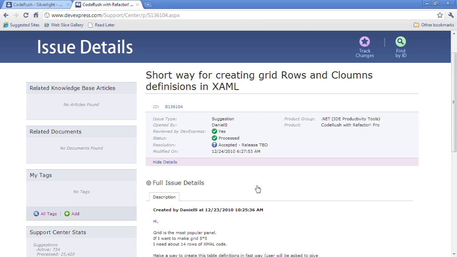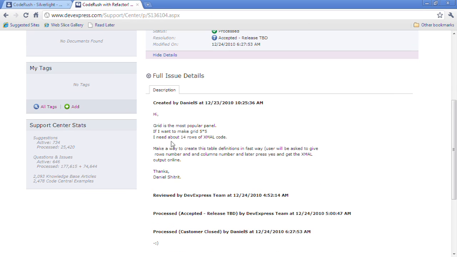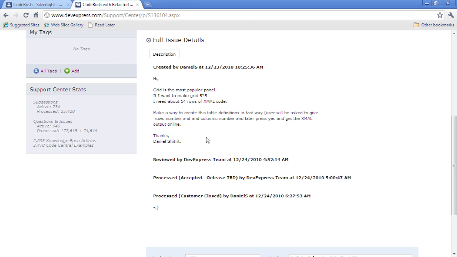If you go over to that suggestion, it's essentially a question. I want to make a 5 by 5 grid, and I have to do all these rows of XAML code. What I really want to do is do it much faster. So I'm noticing here that the developers have accepted it, and the release is to be determined in terms of improving this. However, CodeRush is extensible, so I thought, why not, let's go ahead and just do this now, answer the question, and create a feature.